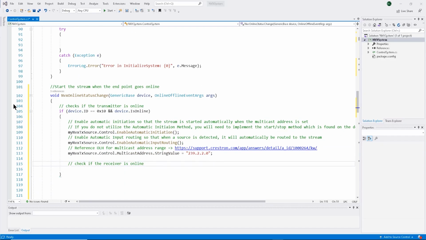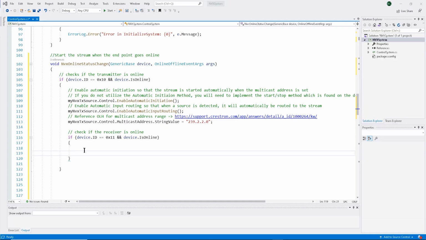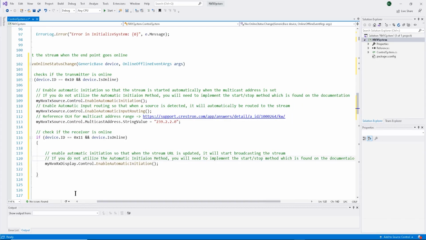Next, we check if the receiver is online. If device.ID equals IP ID 11 and device is online, then we enable automatic initiation on the receiver. So, myNVXDisplay.Control.EnableAutomaticInitiation.